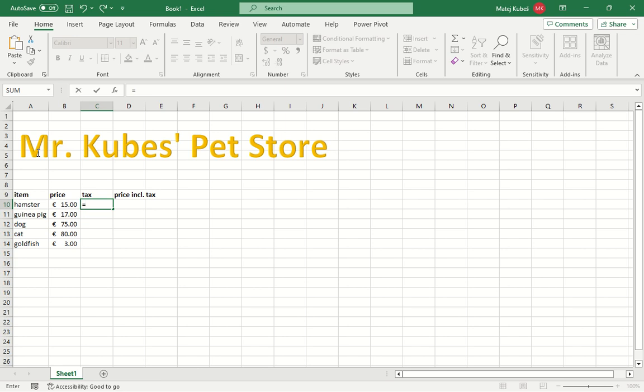So I want to take the price. What's the address for the price of a hamster? Anyone? What's the cell reference in my spreadsheet for the price of hamster? It's 15 euros, but what is the cell reference for it? 19. That's not the cell reference. B10. Well done. Whoever said B10, you were right. The price of a hamster lives in this cell, and its address is column B, row 10.